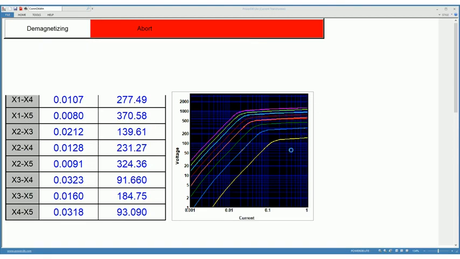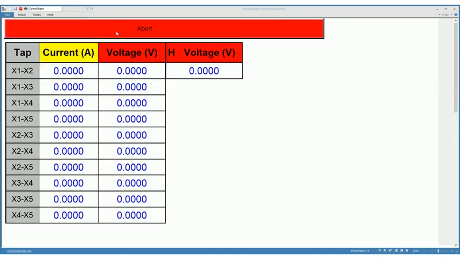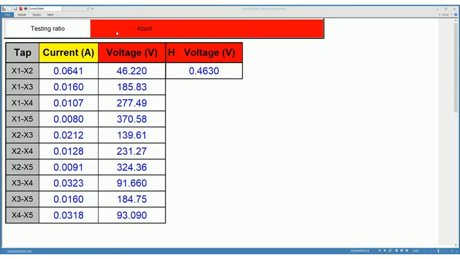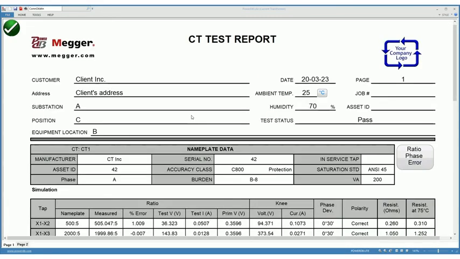After the saturation curve is finished, we run another demagnetization procedure, and then we go ahead and run the ratio tests. Here again we are measuring the ratio of all the windings at the same time.